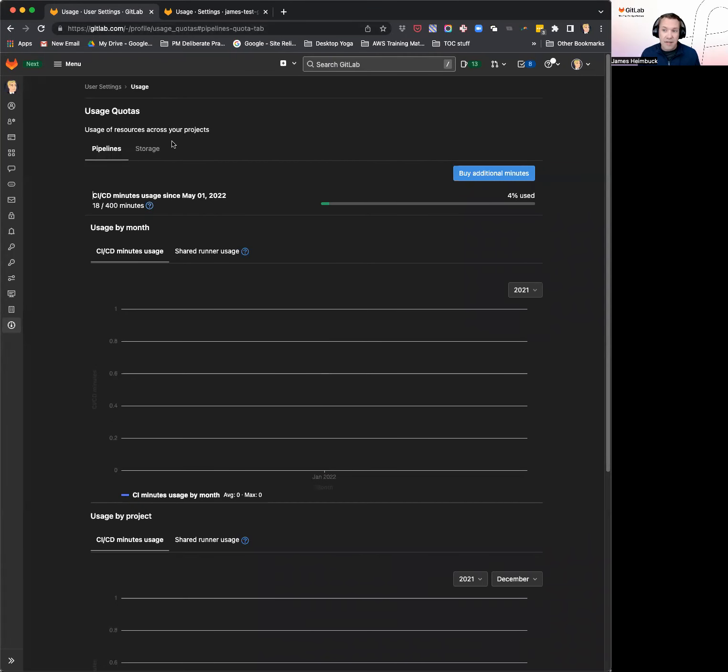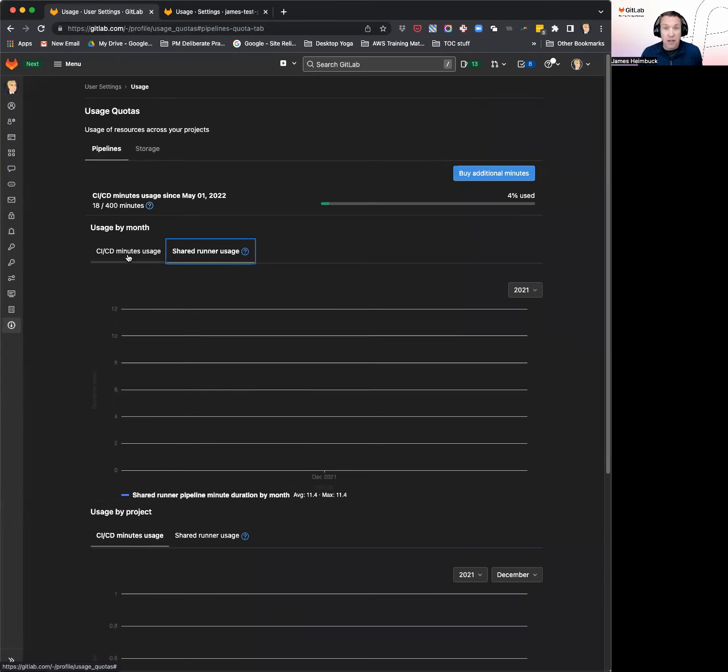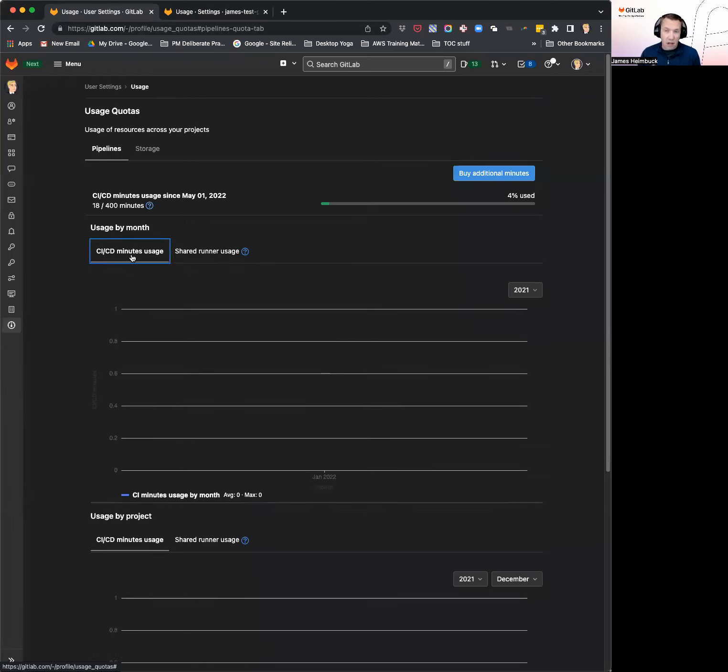So similar to the last video, this is in my personal namespace, and this is just within the preferences and then the usage quotas, and that's where we're starting from. So I am happy to say that this view does now include the shared runner duration. So you're able to see that. You're going to see this tabbed treatment here and in some other places. So you can look at your CI/CD minutes and your shared runner usage in the same spot, not toggling between different pages back and forth.